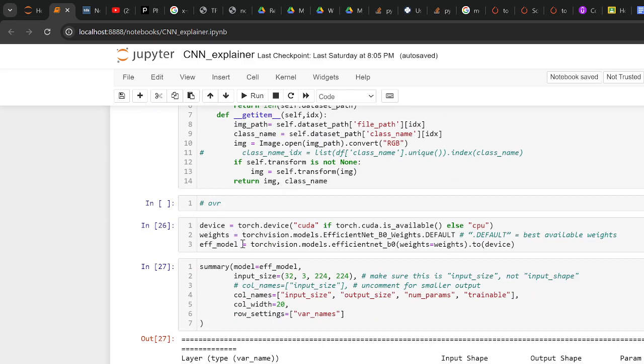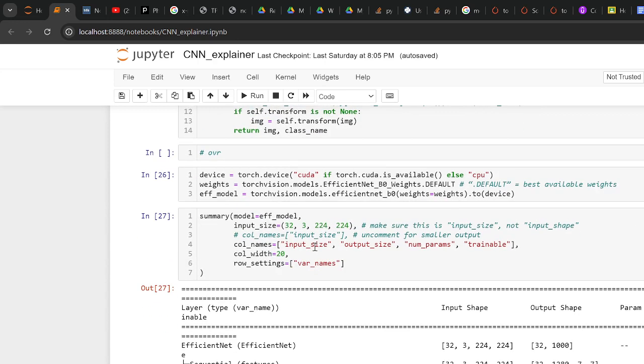Then we have devices. Devices are nothing but the hardware on which you want to run, either the graphics processing unit or the central processing unit. The others are weights. EfficientNet B0 weights come from EfficientNet, a pre-trained model given by Google. I'm going to use its weights for our task, and load the weights into the model.